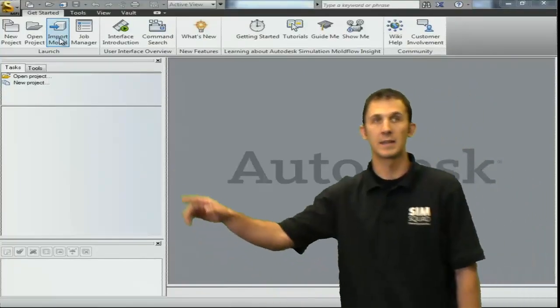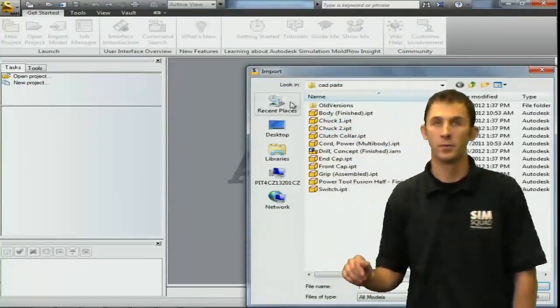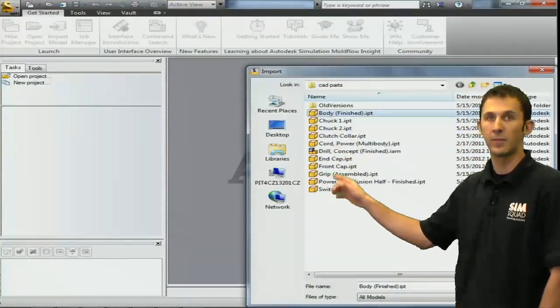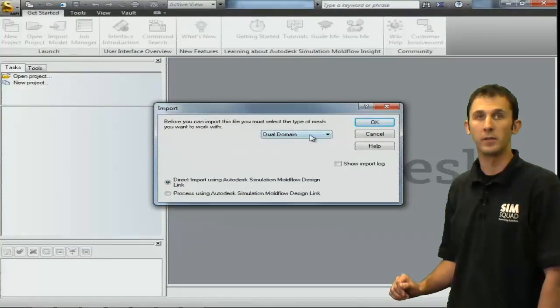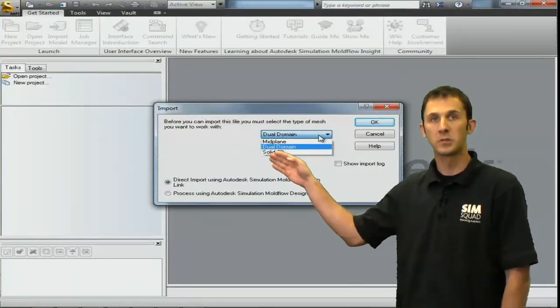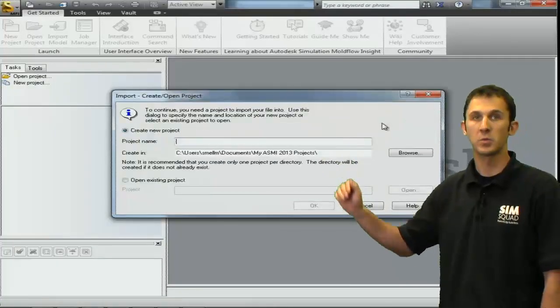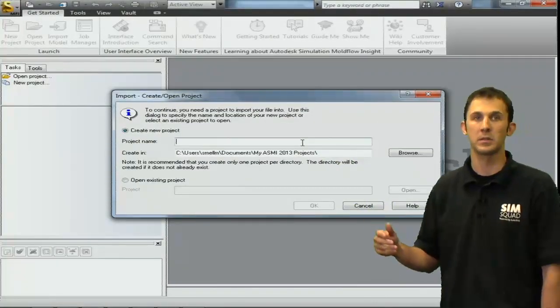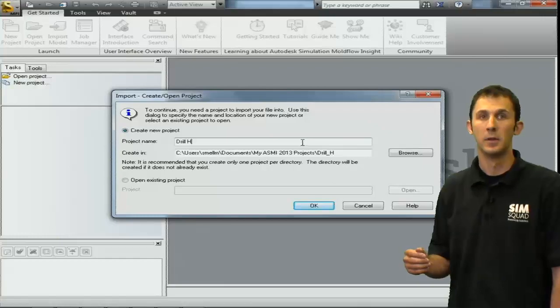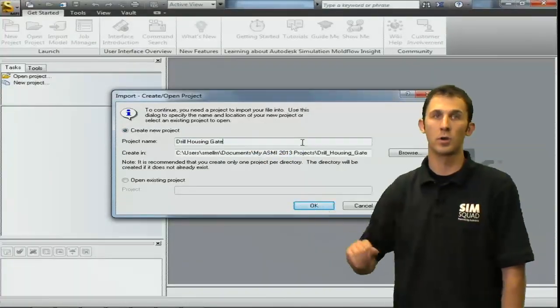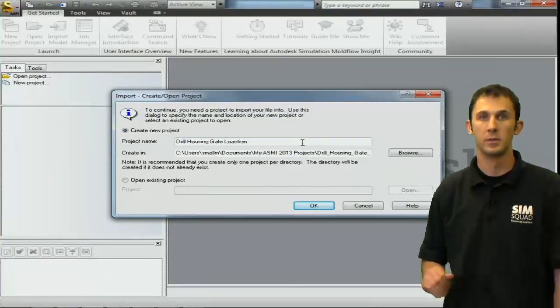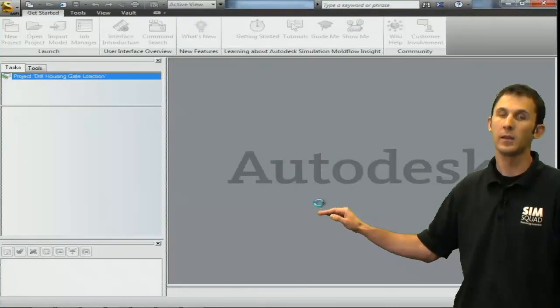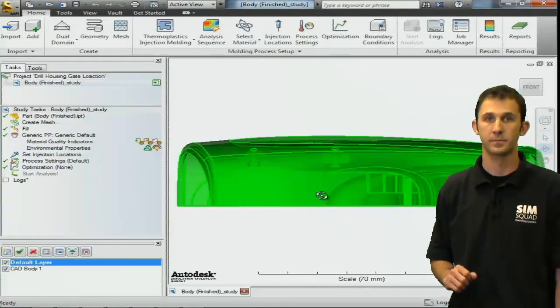First thing we're going to do is access the ribbon and click Import Model. We'll navigate to this CAD file and click Open. We'll first be asked, what is our mesh type? We can change this once we're inside the software, so if we make the wrong decision, it's not a major problem. We'll define the name of our project and we'll call this Drill Housing Gate Location. By clicking OK, the import process will begin.